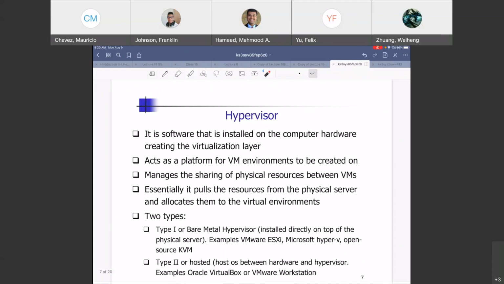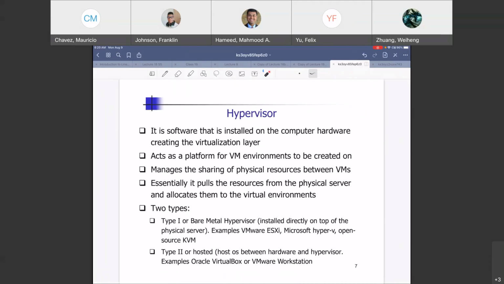The hypervisor is that software layer that allows for that indirection. So it is an implementation of a virtualization layer. So software installed on the computer hardware creating the virtualization layer. It is going to act like a platform on which your virtual machine environments are created and on which they run. It is responsible to manage and share the physical resources between the virtual machines. So two types, right? Type 1 and type 2 for a hypervisor.